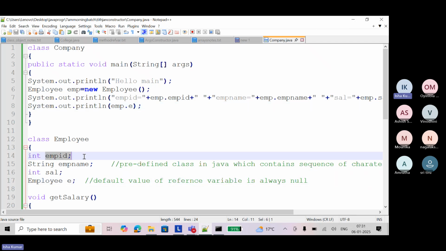For any primitive variable, the default value will be 0 for all numeric types, 0.0 for decimal types, and for character and boolean, the default value is false. Already we have told this.